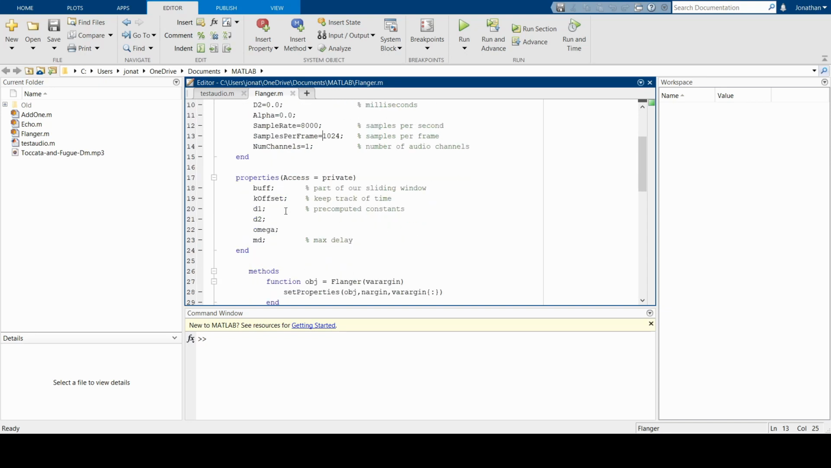We have got some private variables here that we are going to be using. Buffer is the same as in our echo class. It stores data from the previous block or blocks that we need to be able to access because we're adding a delay, and so sometimes we need to access samples from a previous block, not the current block. Because the delay depends on the time, we need to keep track of time. It's not enough just to know the index into the current block. We need to know the time since the audio track started playing, and that will be held in k offset.